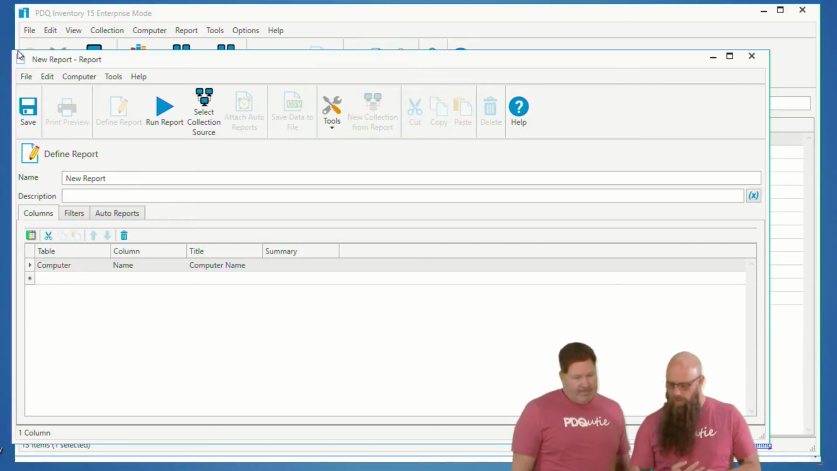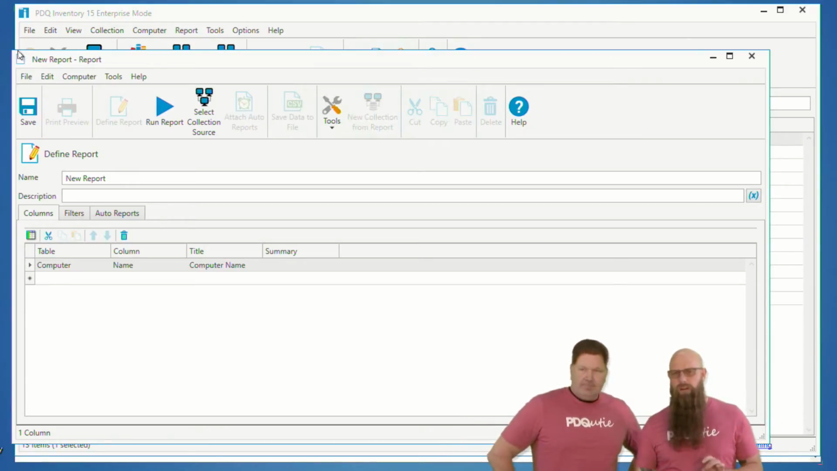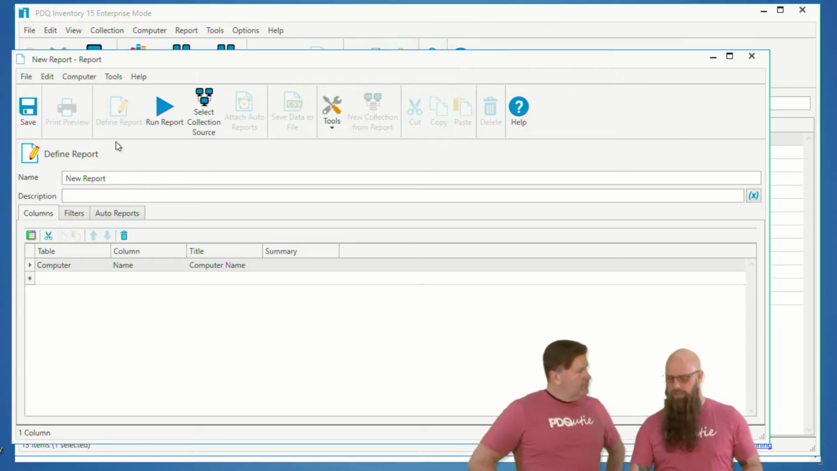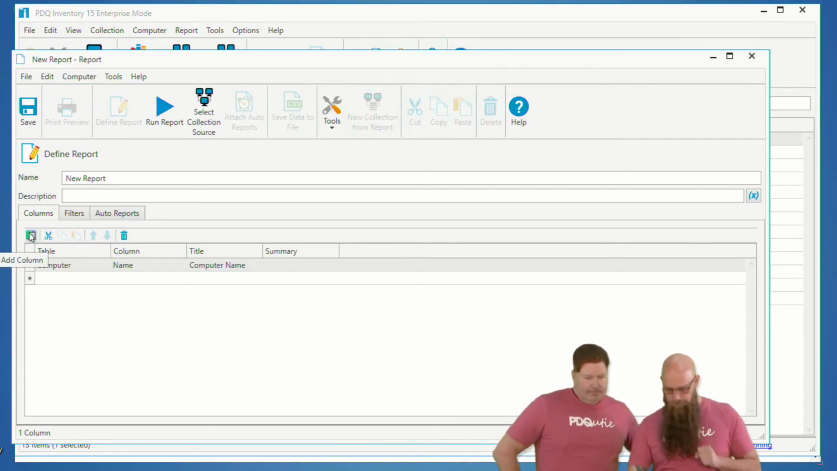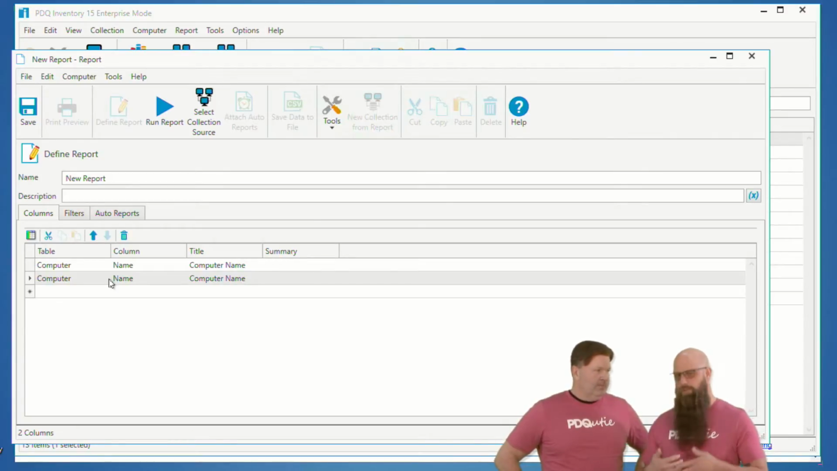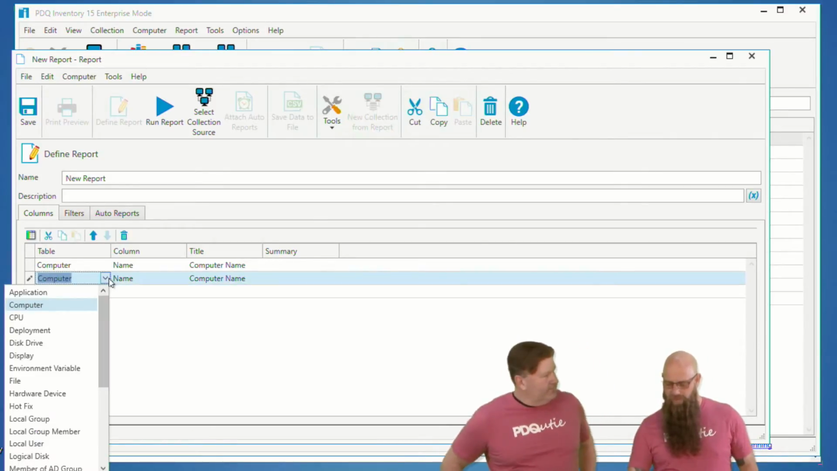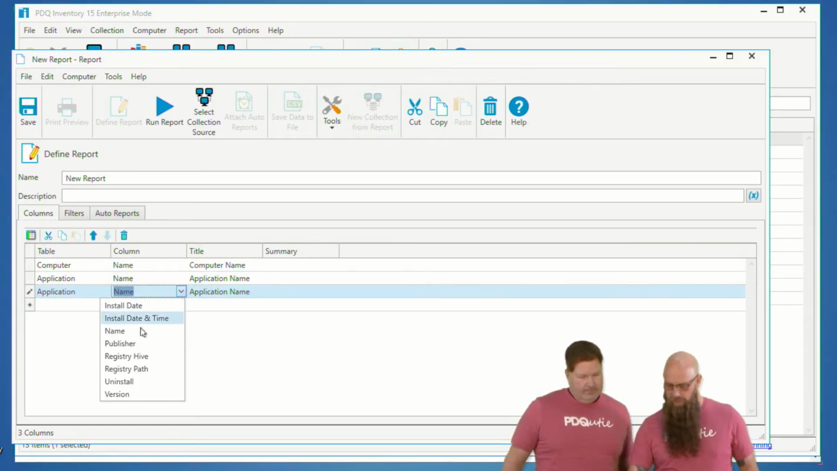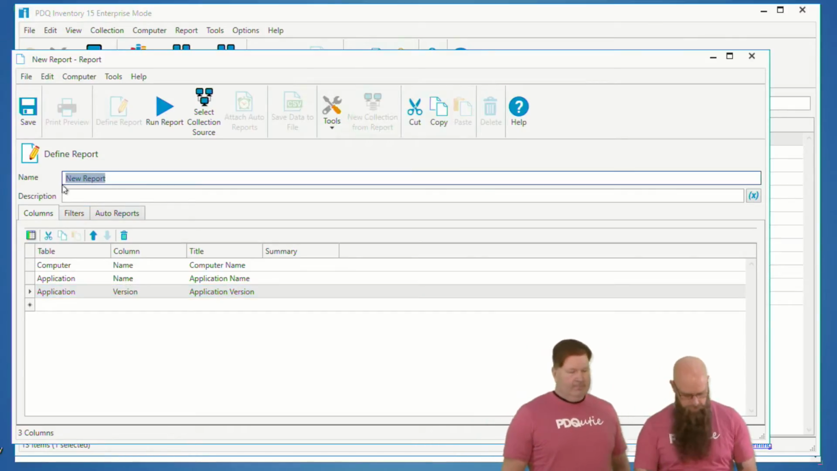Well, if you want to be able to do some quick tests on regular expressions without having to commit here, let's show this. Keep in mind some of these filters or comparisons, we're going to use some regular expressions, but that doesn't mean you have to use regular expressions. We're just trying to give you some examples. Maybe we're going to build a report that shows the computer name, the application name, and the application version. And just regex stuff.